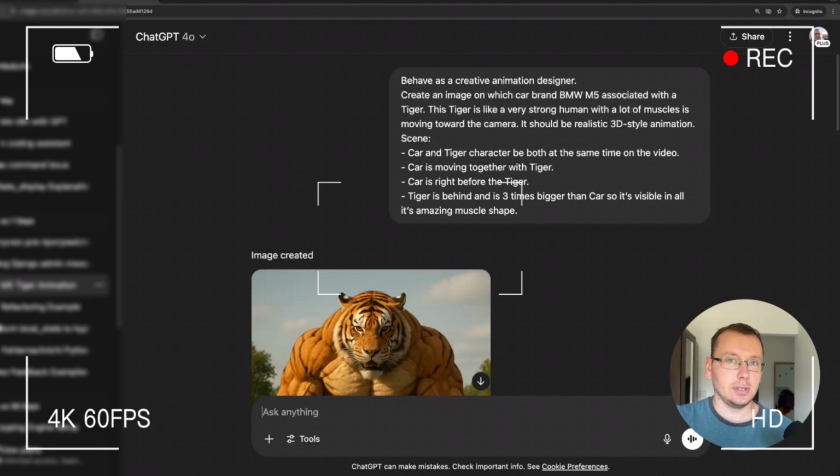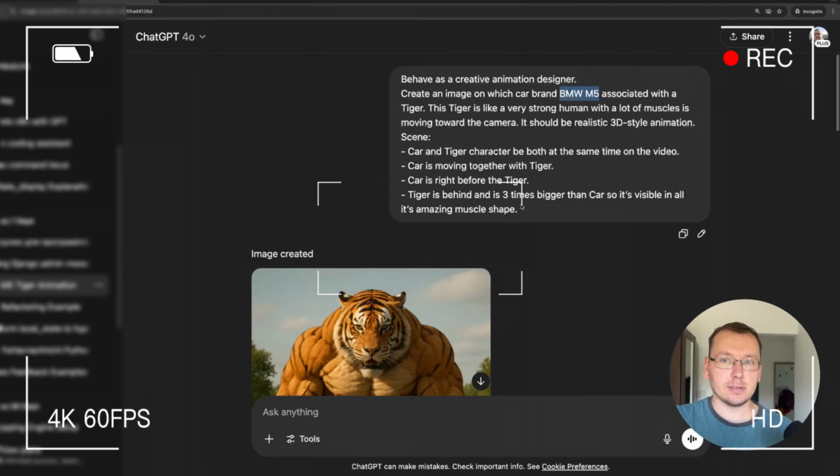Then I also did the same three more times with different animals and different automobile brands. I will just show you that I really use the same prompt. So this is the prompt I've used. I've just replaced mouse with tiger and brand with BMW M5, and everything else is just the same.